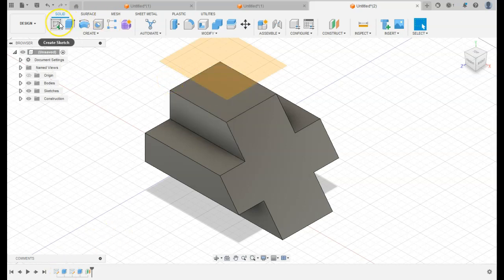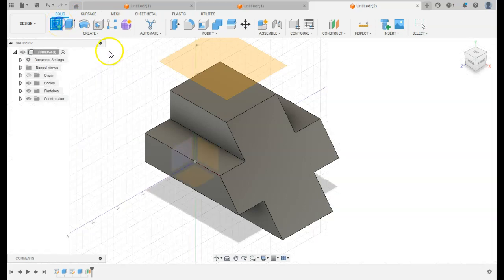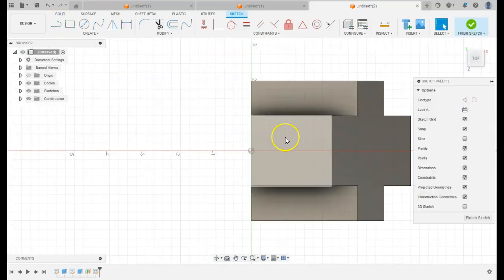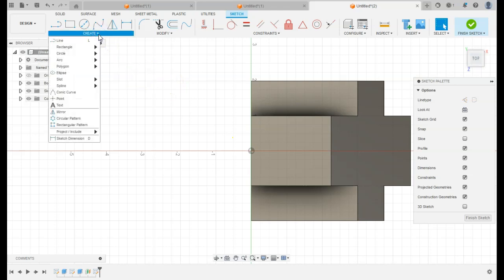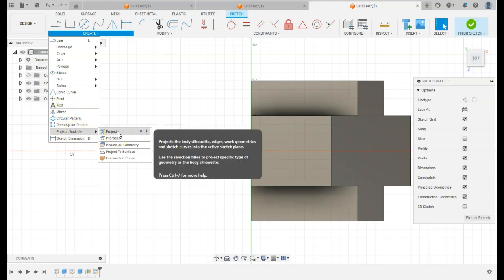Okay, then what I want to do is create a sketch, and I'm going to pick this offset plane. So now under create, I want to do project/include, and I'm going to go on to project here. So project projects the body silhouette edges and work geometries and sketch curves onto the active sketch plane. So you can use the selection filter to project.